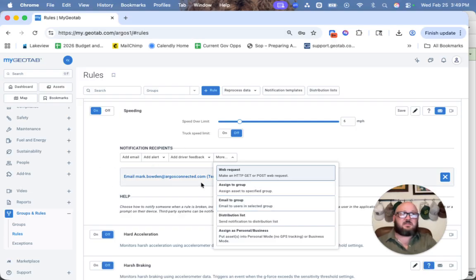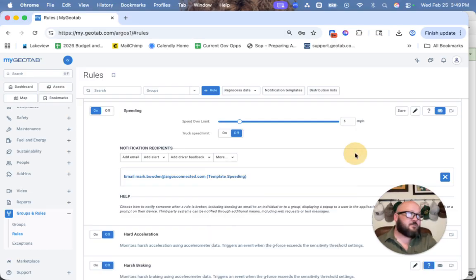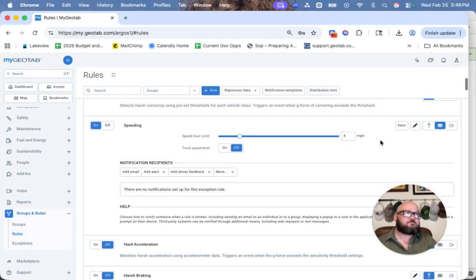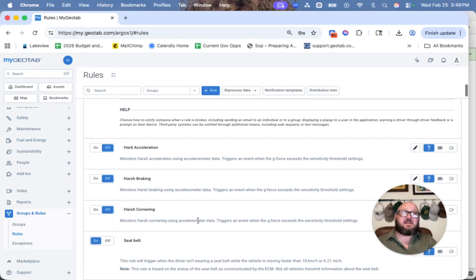So this instance is just a one-off. Maybe I want to send it to a group of safety managers or administrators or whatever. I have a few different options there. So again, a really nice way to quickly and easily add in specific notifications. And I can do these for as many as I need to, right?